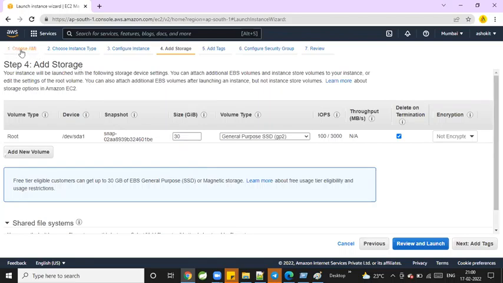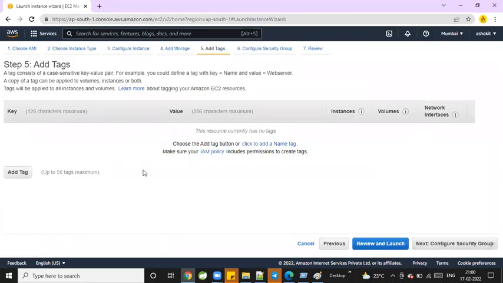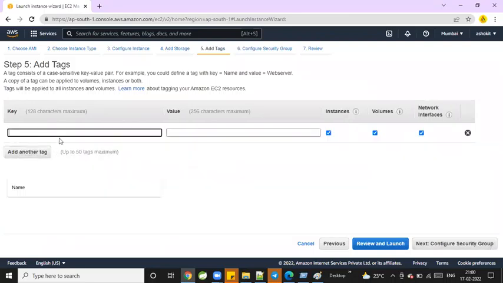You see here, step 1, choose AMI. AMI is nothing but Amazon Machine Image. What type of machine do you want? And choose instance type. Then configure instances. Add the storage. Click on add tag. Adding the tag is optional, guys. If you want, you can add it.